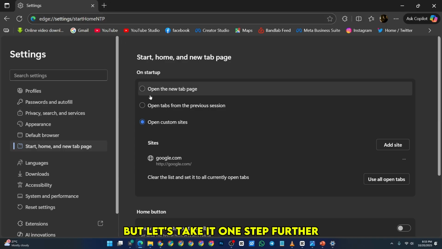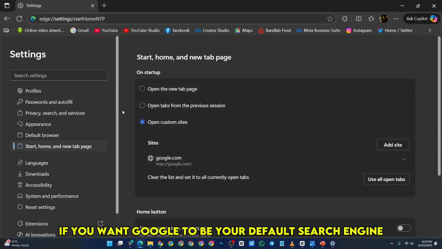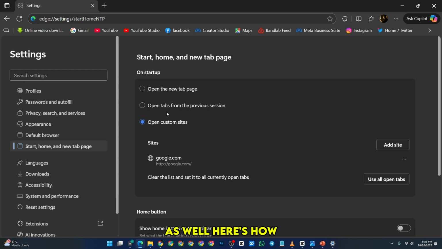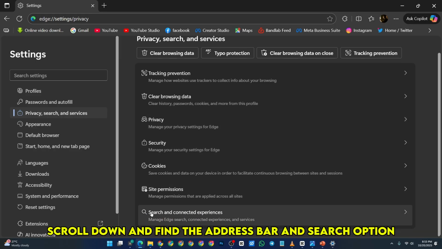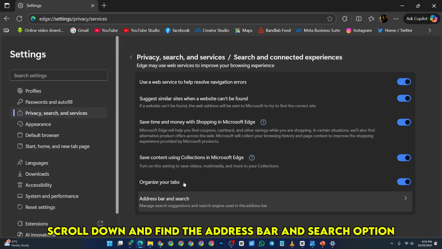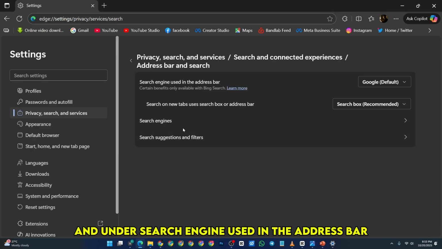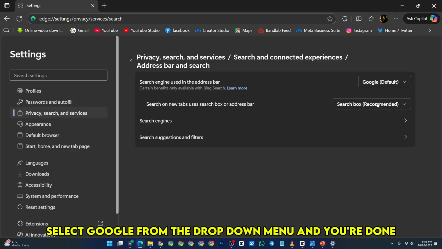But let's take it one step further. If you want Google to be your default search engine as well, here's how. While still in Settings, click on Privacy, Search and Services in the left-hand panel. Scroll down and find the address bar and search option. Click it, and under Search Engine used in the address bar, select Google from the drop-down menu.